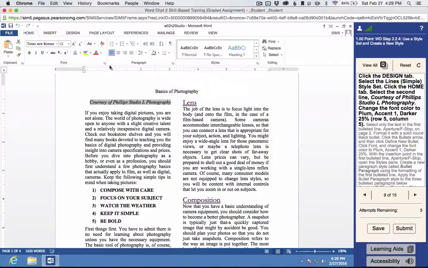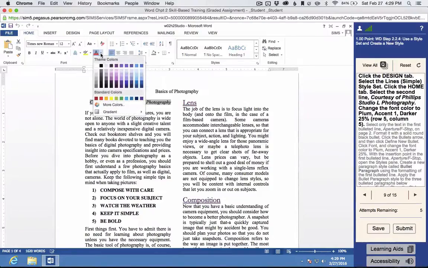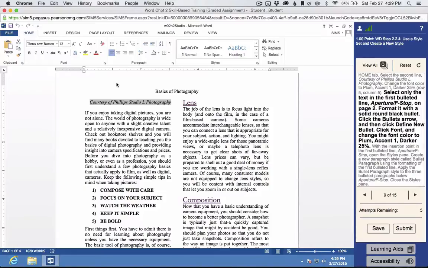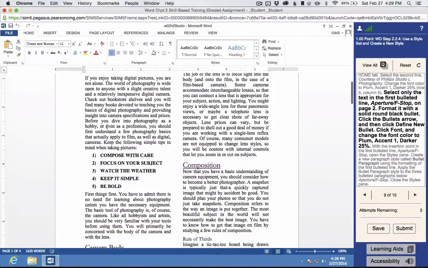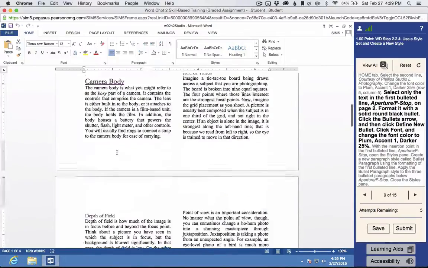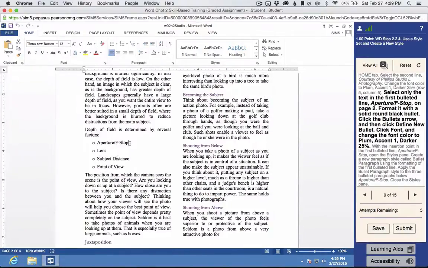Change the font color to plum, accent 1, darker 25%. So here we are in the font group of the Home tab. And plum, I think, is this column. Yes, it is. Darker 25%. That guy right there. So I'll click that. Did it right. Select only the text in the first bulleted line, aperture f-stop on page 2. Page 2, aperture f-stop. Here we go.